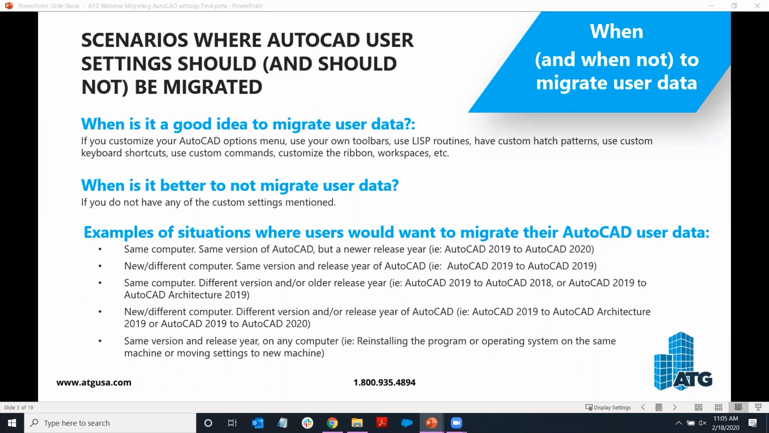Basically, when you migrate, you risk bringing corruption into the new version and release. So it's better only to migrate the stuff that you need to migrate. And some of the situations where you would want to migrate, we'll be going into these in detail on the later slides. So I'll be going over those on the next slides.